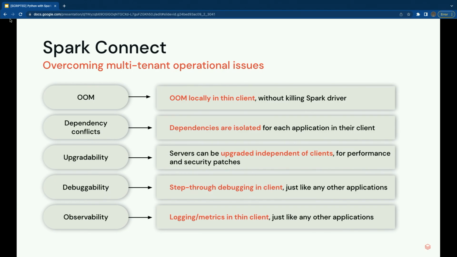So you will leverage all the improvements on the Spark side just by upgrading the server side alone. Debuggability as well, since now you can do line by line debugging. I have an example later, so I will show you. And then observability as well, because at the client side you can, for instance, add some logging and see what's going on, because the client side doesn't need to run in the cluster anymore.